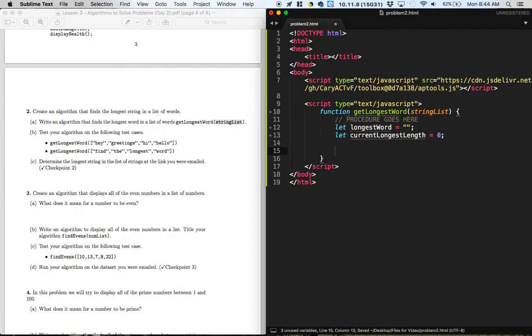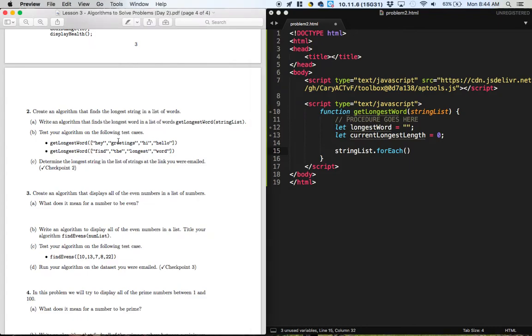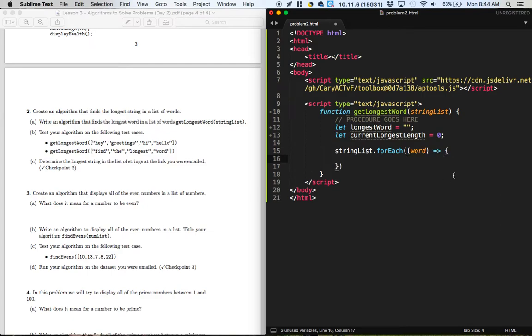All right, so now what we want to do is loop through our list, taking a look at each word. So for each of these words, check to see if it's the longest word. That should sound like a for each loop because we're going to be doing the same thing for each of them. So let's take string list, and then for each item in the string list, let's call each item a word. And then let's do the following for those. This was all inside of the toolbox if you'd rather copy and paste that.